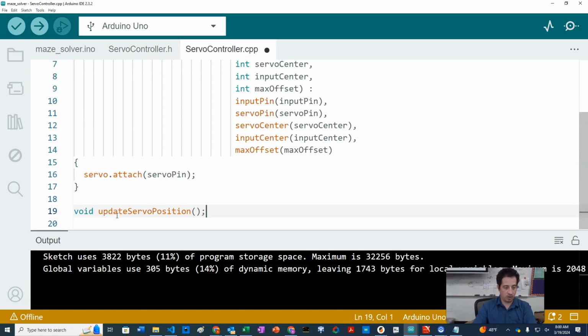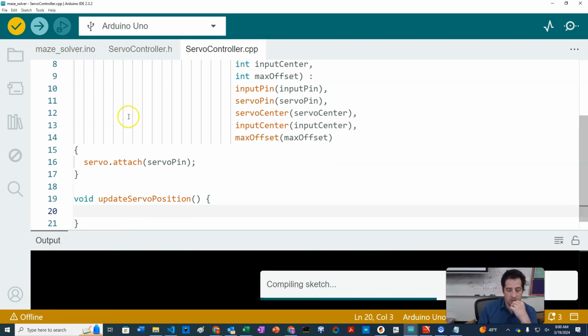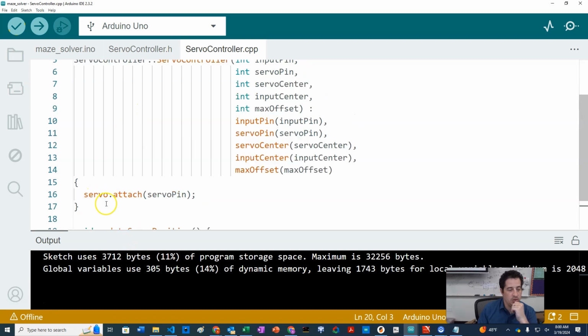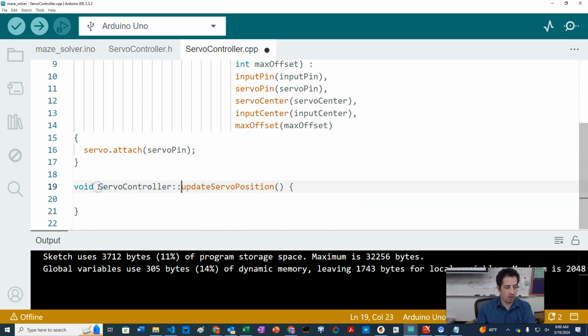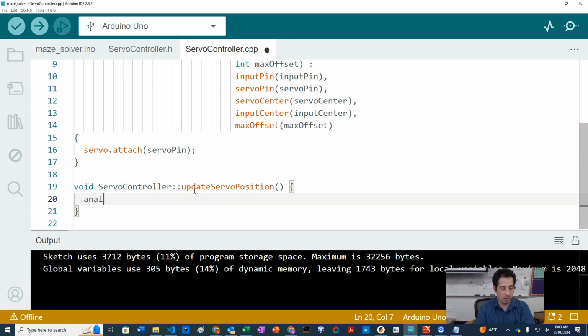And so if we just try to do it like this, we're going to get an error. Okay, so if I compile this, it's actually not going to give me an error, but it's not going to do what I want. So I need to tell it that this is part of the ServoController class. And so to do that, I put this right here. Okay? And so now what we're going to do is we're going to do an analog read of input 10. Okay. And we'll say int input equals.